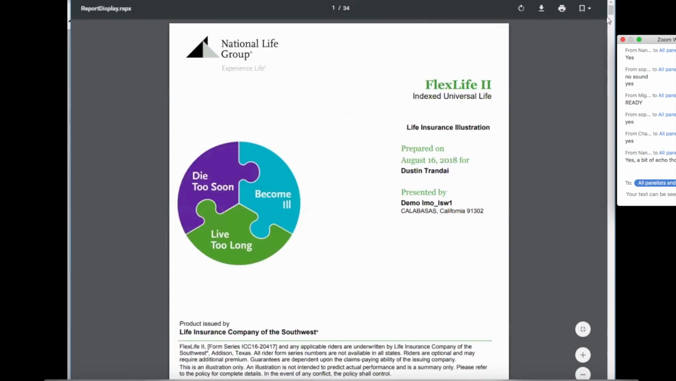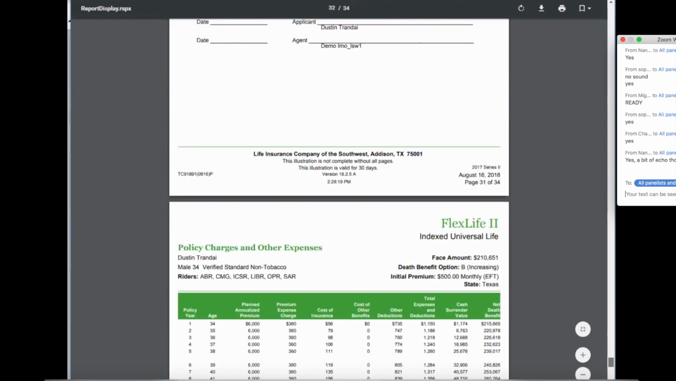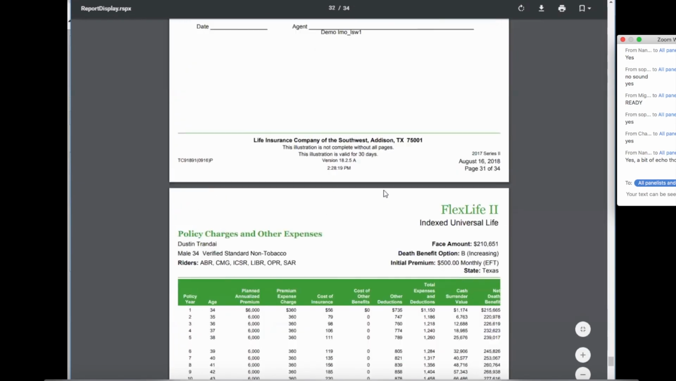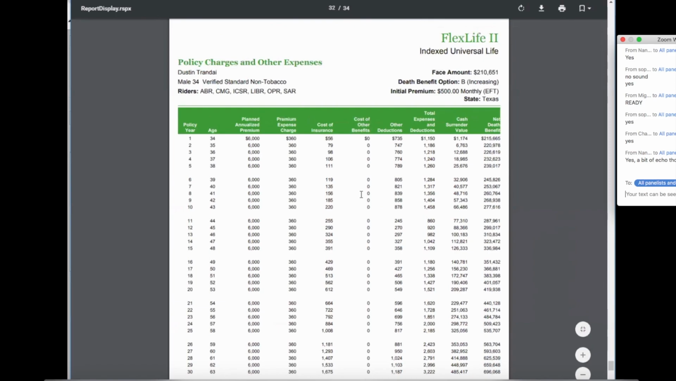So we scroll down. The policy and expense pages, since we added to it, are going to be after the signatures. This will show them exactly what the cost of insurance is at each age, and if they had any other riders on there, the cost of those riders, which we did not add any additional riders to. Other deductions is really just what it costs to keep the lights on here. So the premium charge expense, the cost of insurance, and the other deductions add up to the total expenses and deductions, okay? And then we get the cash surrender value.